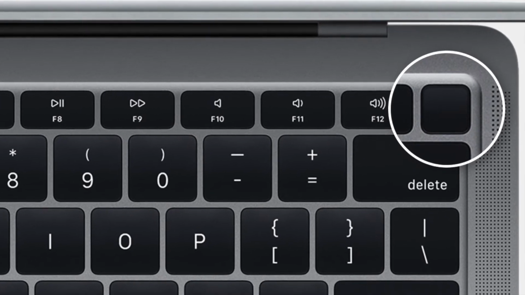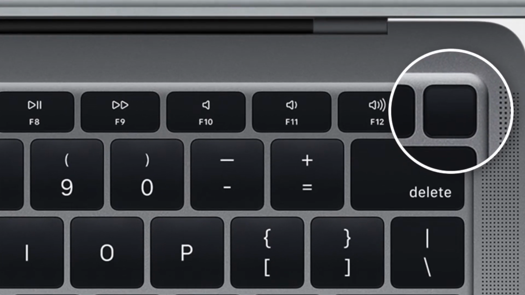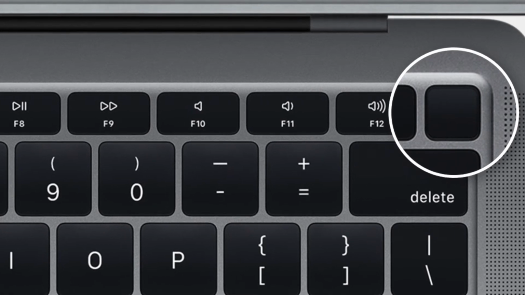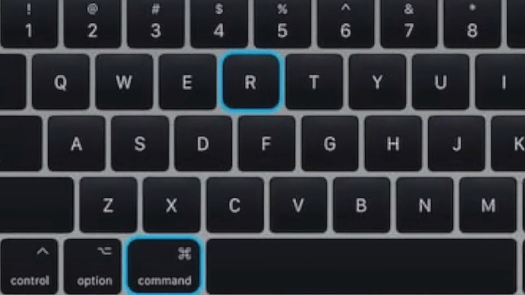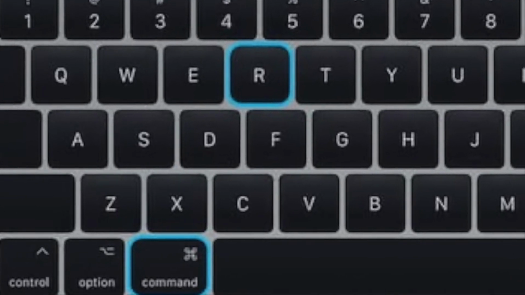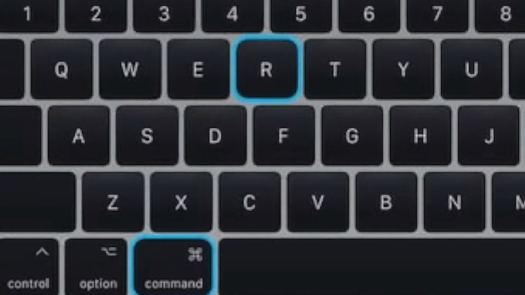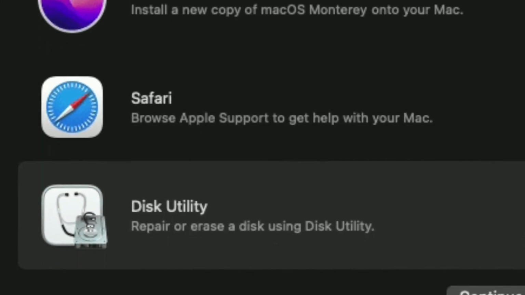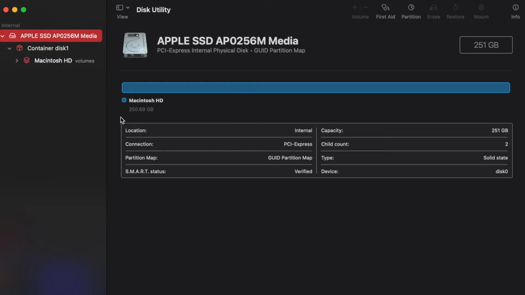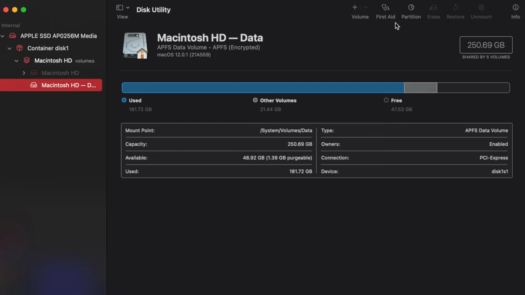Now, on an M1 Mac, all you have to do is hold down that power button, hold it down for a number of seconds. If you are not on an M1 Mac, you're running an Intel Mac, then you have to hold a different key, which is the Command and the R key, and then power on your Mac. The disk utility will be the bottom option listed. Disk utility will then open up, and then you need to go and select your hard drive and press on the first aid button.